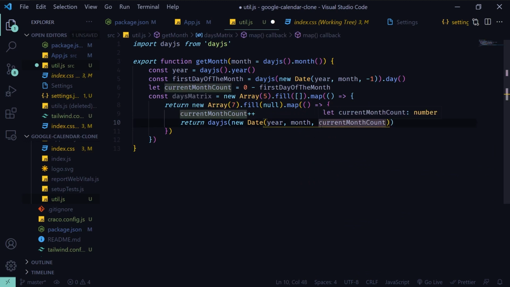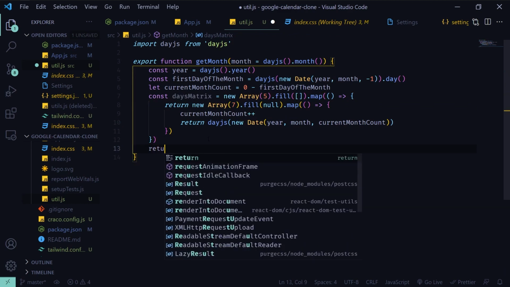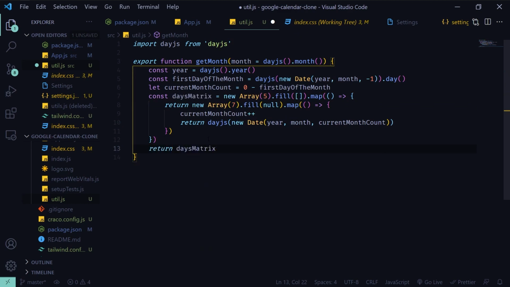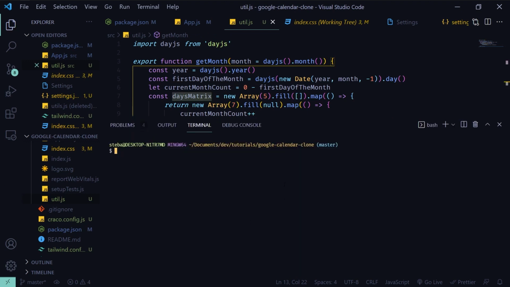So if we think about this, the first item in our array is going to be, because the month starts on Wednesday, let's say August 28th. And even though we are passing the month as September, because we're providing a negative value here, it would convert to a valid date. So that's really nice for what we are trying to achieve. So here I can just return this matrix that we have. All right, don't forget to start the development server with yarn start.